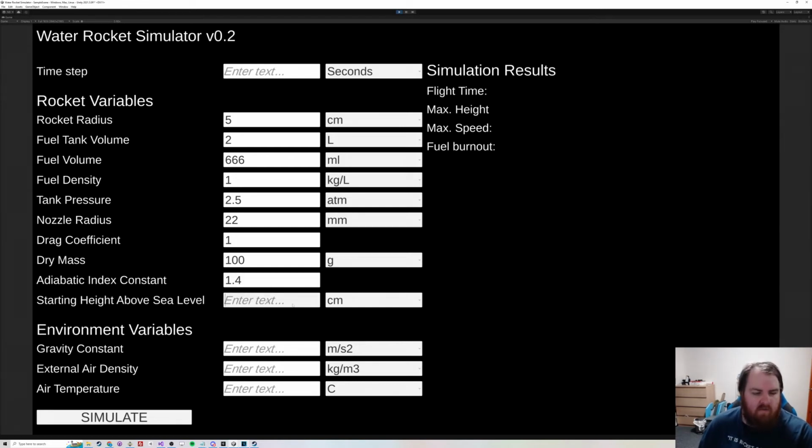Alright, let's just say we're starting right on sea level. Gravity constant of 9.8. Air density is at sea level 1.225 kilograms per cubic meter. And we're going to go with 20 degrees of air temperature. So the important thing with this simulation is the time step. If you have something that's too large, where if we say 100 milliseconds, run it. It has to be larger than 0. Make it 1.